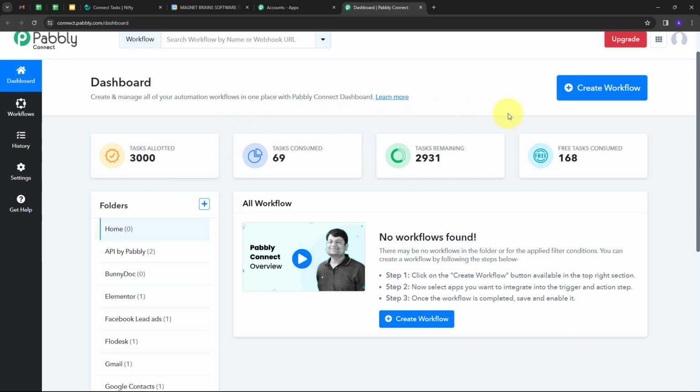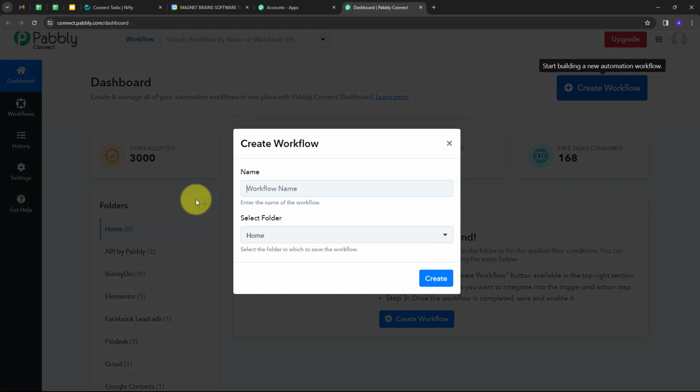Now here, I want to create a new workflow. For that, I have to click here on this create workflow button and this window will pop up. Here I have to name my workflow. So I'm going to name it as my objective, which is create Google Calendar event for Nifty task. And now I have to select the folder where I want to save my workflow. So I want this to save in this particular folder of home. So I have selected that. Now I'm going to click on create.